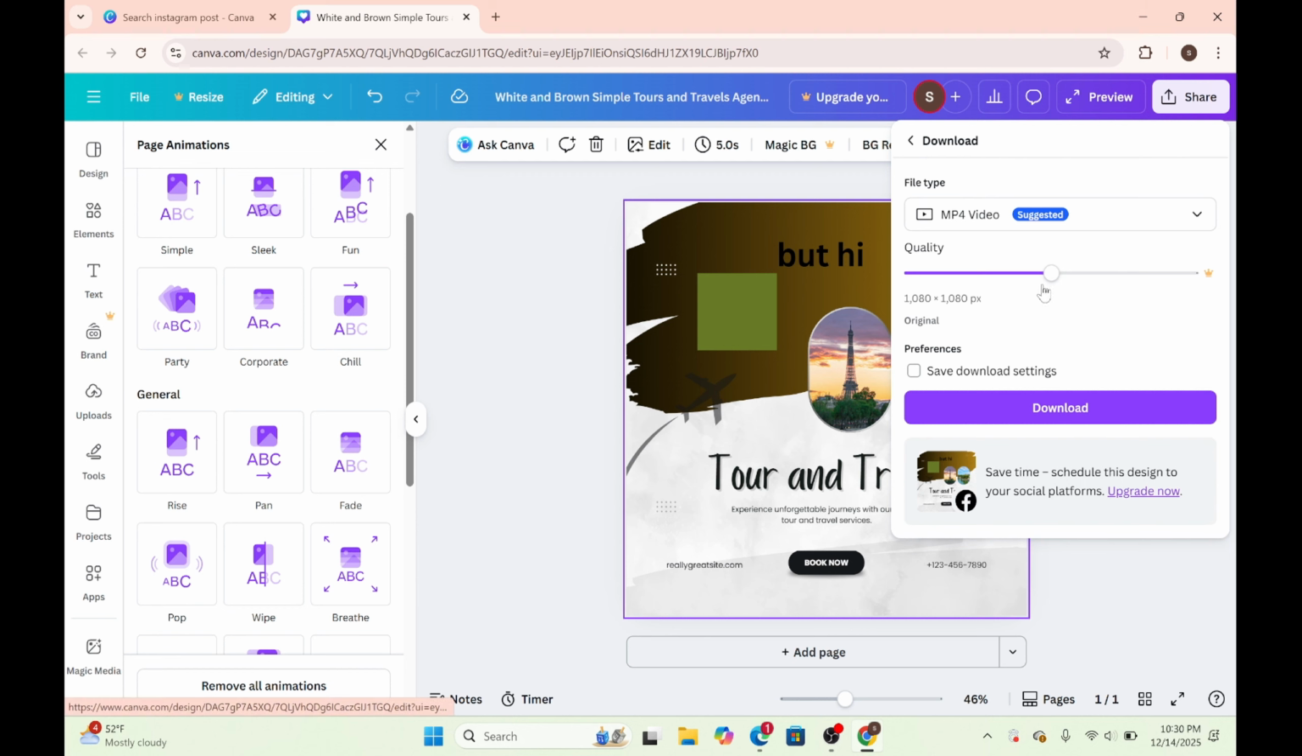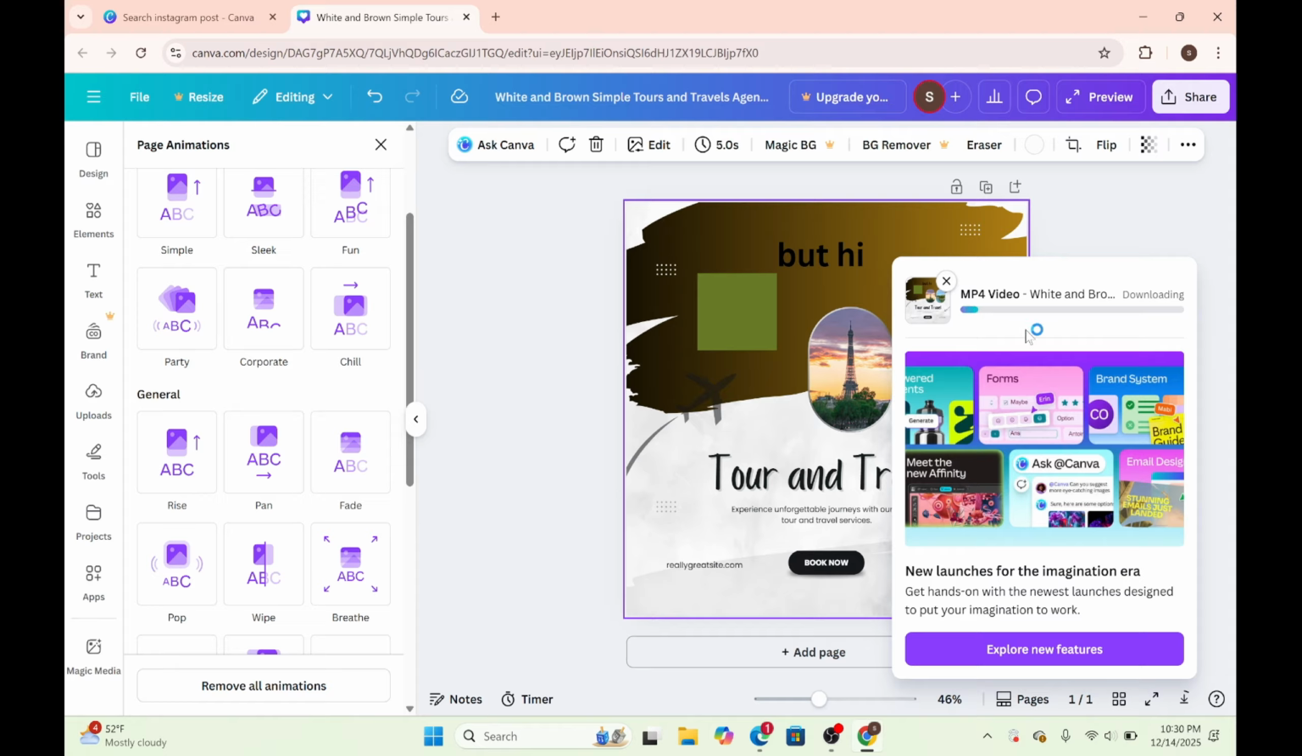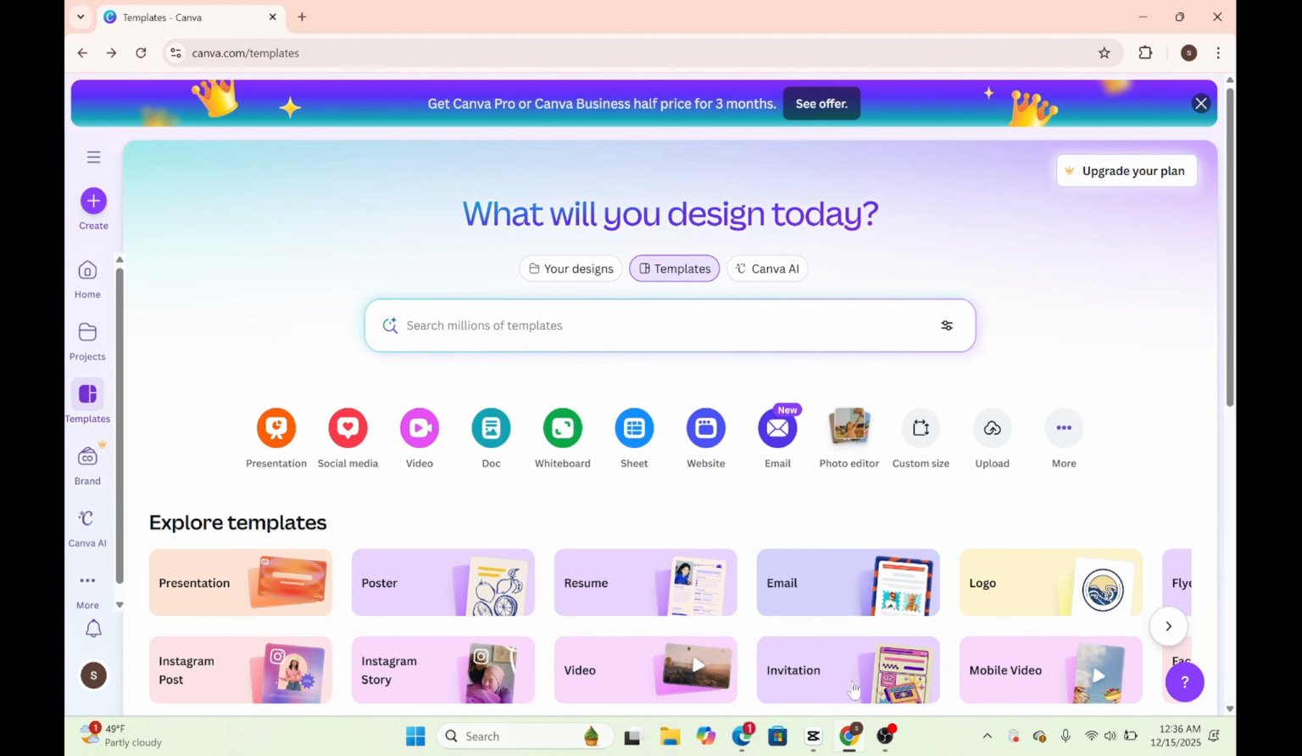Select download. You can also change your quality if you want the quality to be the max all the way up, which is for the Pro versions. If you have paid for Canva Pro, then you can slide it to here, but if you're using the free version, you cannot access that. After you're done, select download, and the Canva template is being downloaded.